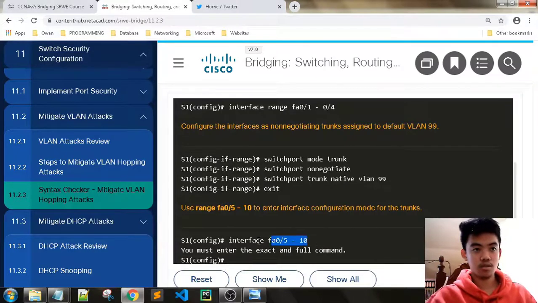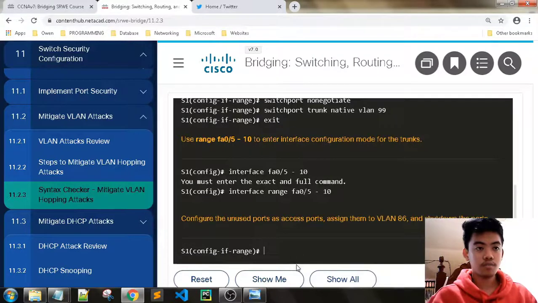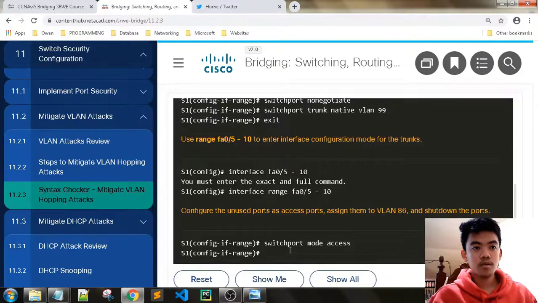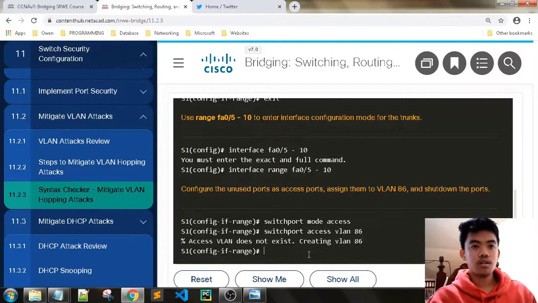Oops, I forgot to include the range here. Configure the unused ports as access ports. Assign them to VLAN 86 and shut down the ports. So switchport mode access. Okay, and then we need to assign this. So switchport access VLAN 86, and then we need to shut down.